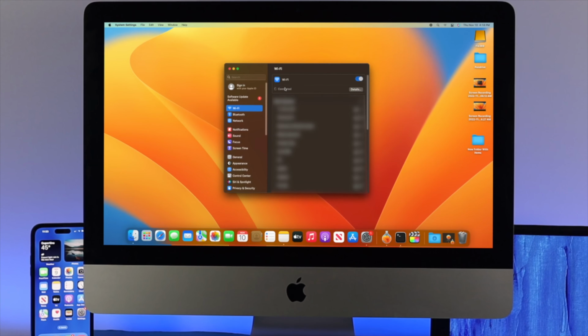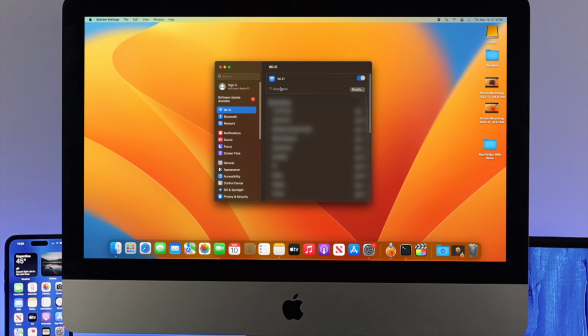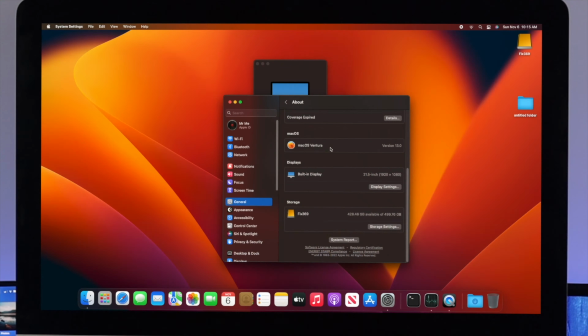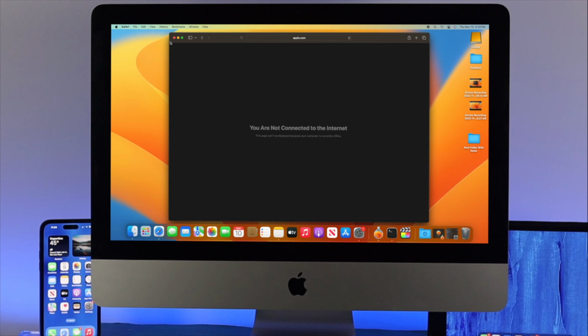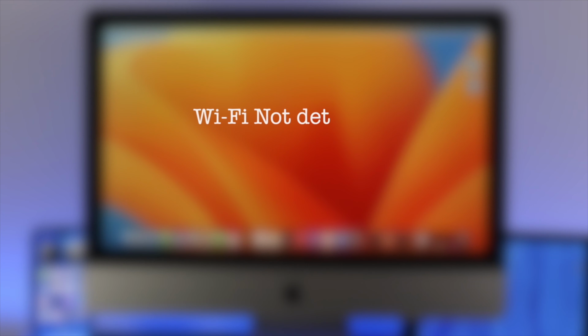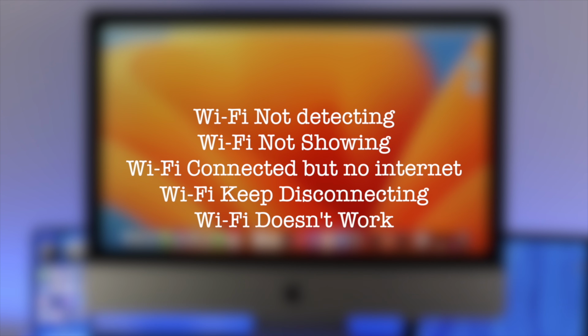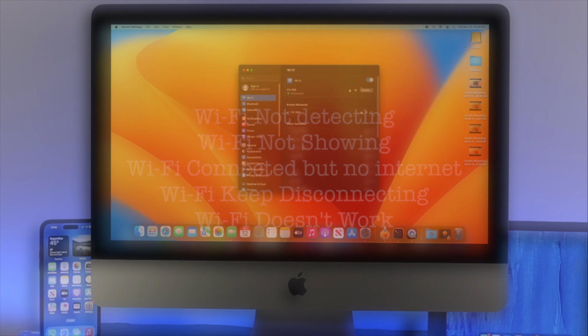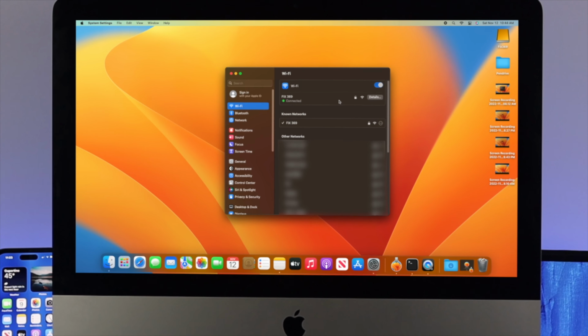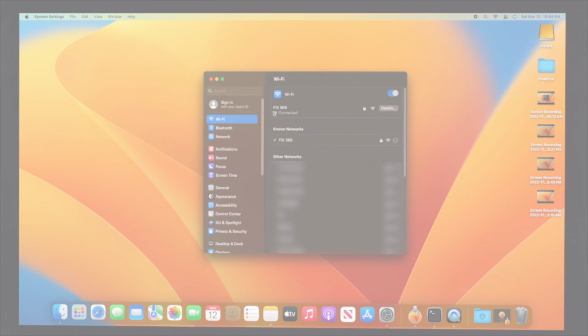Wi-Fi not connecting to iMac is a very common problem. Many iMac users with the Mac with Ventura are facing different types of problems with their Wi-Fi. The problem like Wi-Fi is not detecting, or maybe Wi-Fi is not showing, Wi-Fi is connected but no internet, or Wi-Fi keeps disconnecting, and maybe Wi-Fi doesn't work at all with your iMac. If you want to solve the problem, you need to follow this step-by-step guideline.